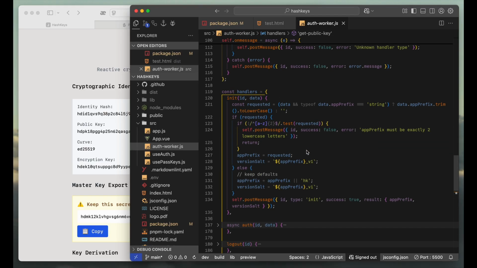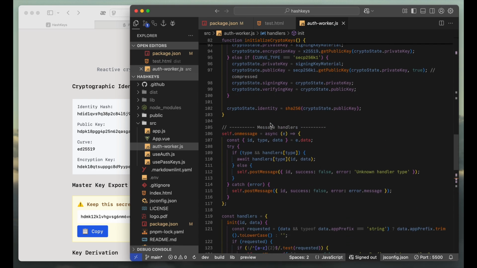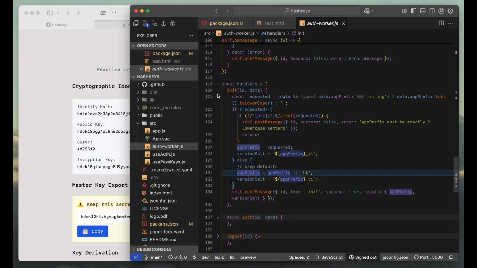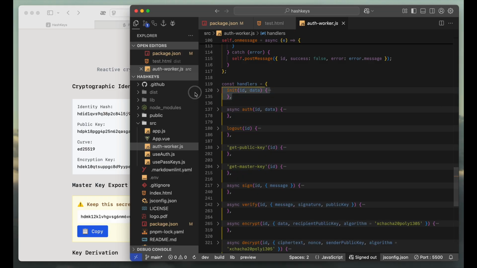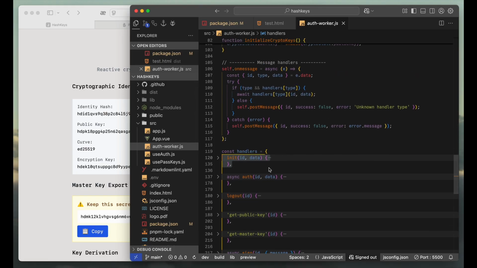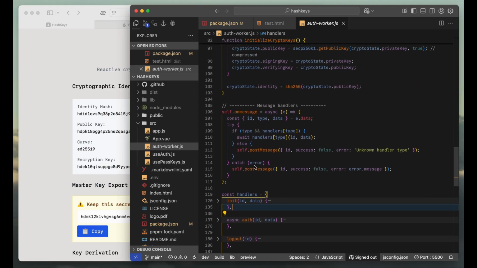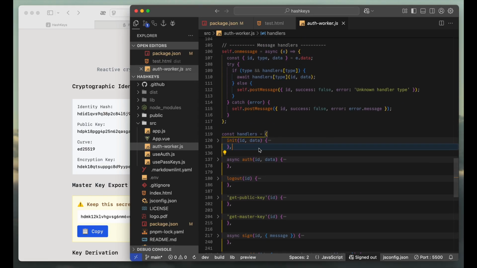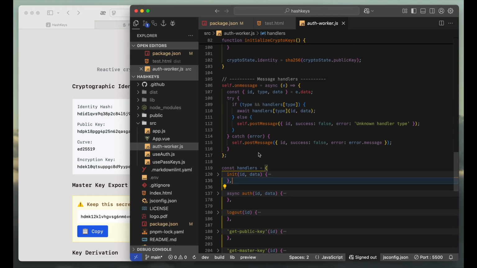Basically we only set the salt and a prefix. You can do it at any time. You can even not do it. It's not a big deal. You don't need to run this init. We just run it internally once.